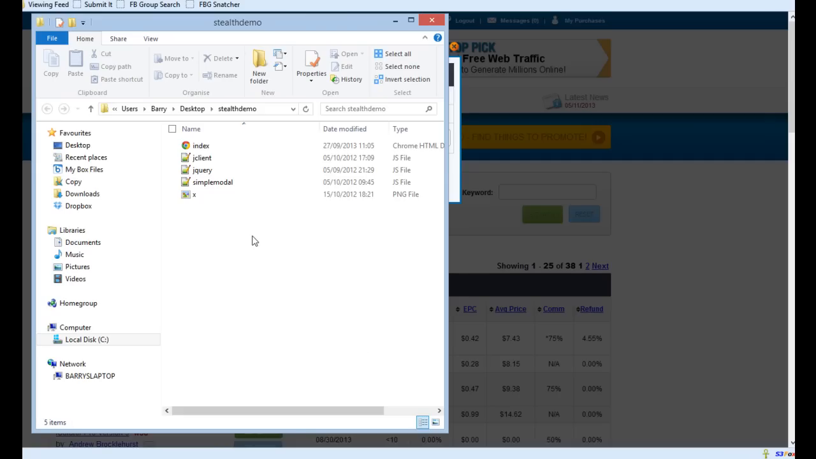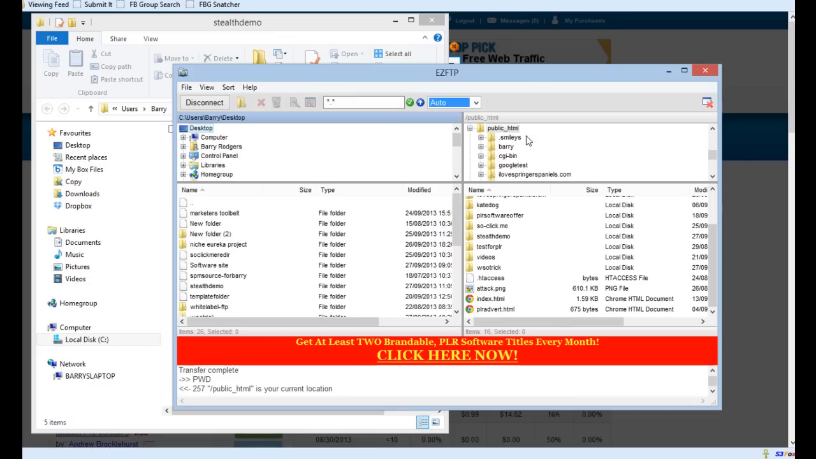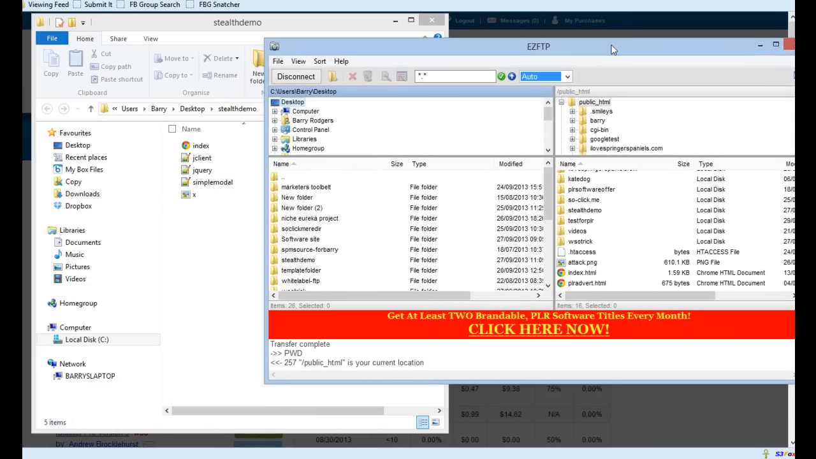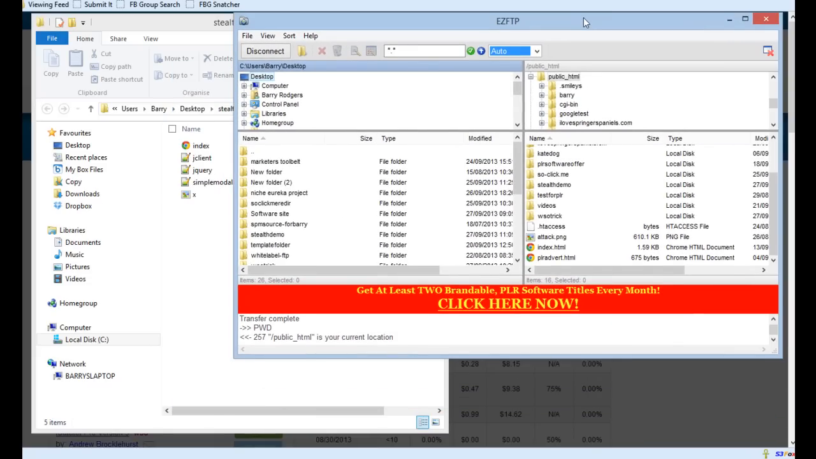Okay, so what we're going to do now is bring up the FTP program. You can use whatever FTP program you like. I'm going to include this one with the pack. It may look a little bit different to yours, but it's very simple to use. I've connected to my web server, and you can see it over this side. And I've already created here a folder called Stealth Demo.